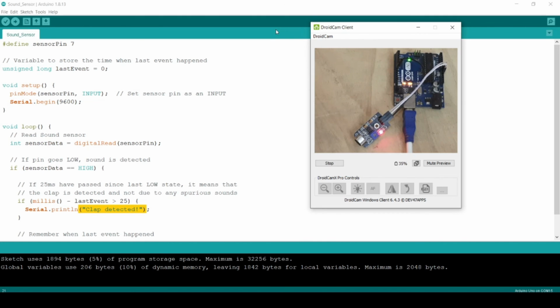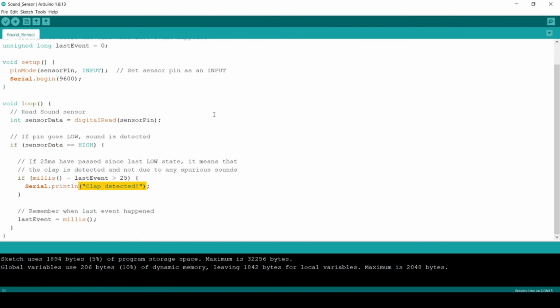Sometimes, here I have detected my sound when it is high, because the sound sensor that I am using, whenever it detects a sound, will give the high signal. But there may be some modules in which whenever it detects a sound, it is going to give the state as low. So you have to check that also. You have to calibrate it. It will be an important thing.